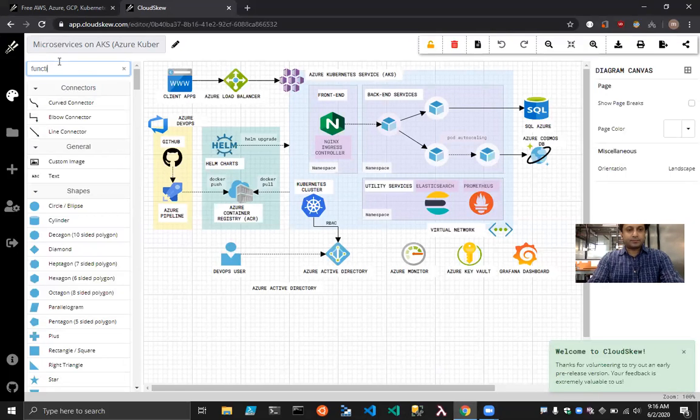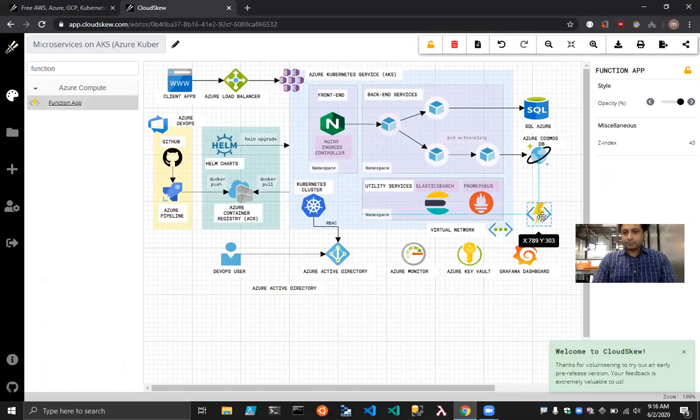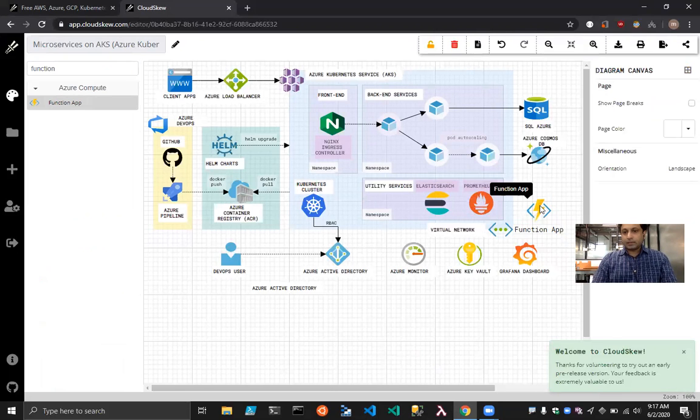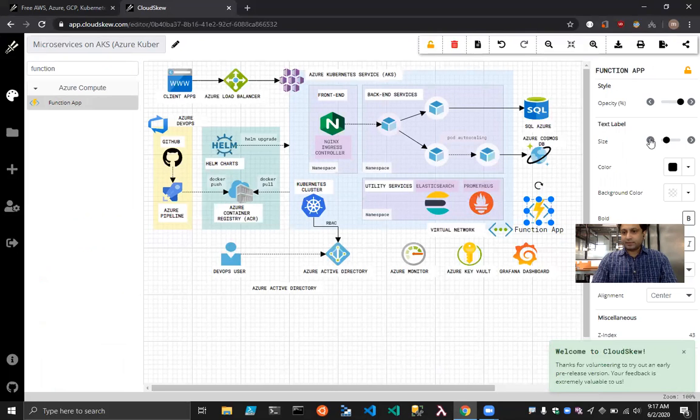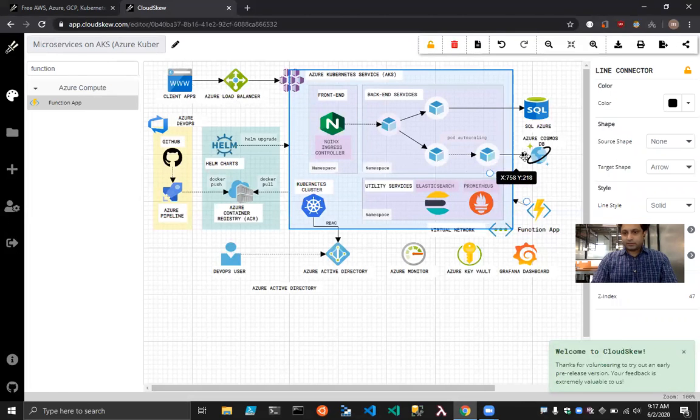use the Functions app. Okay, and we can annotate that. And we can style the text as needed. So let's reduce the size of the text, make it a bit bold, and let's connect it up to Azure Cosmos DB. So we can say connector line out, connect this to Azure Cosmos DB.